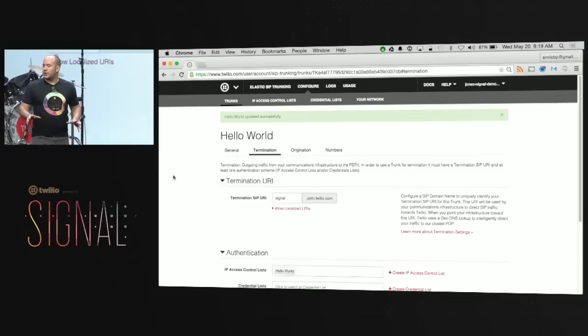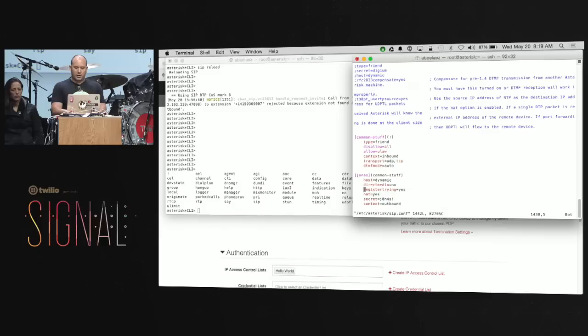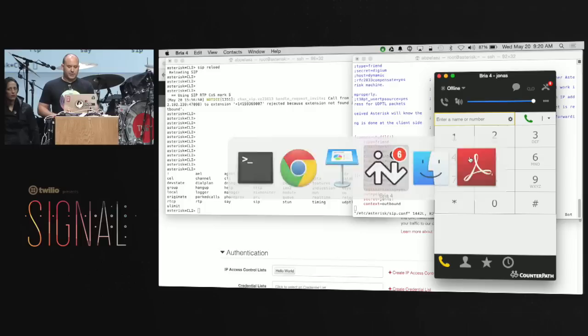What I need to do now is to configure my IP PBX to actually send traffic there. And in this case, I'm going to show you, I have nothing here right now. I don't know how many people actually know Asterisk. It's just one of the IP PBXs out there. This is the entire configuration I have right now. All it does is accept registrations from my phone, which is this client. That's all it does.